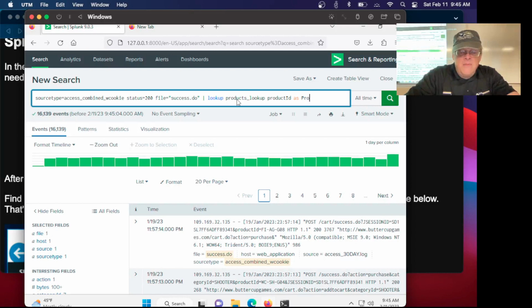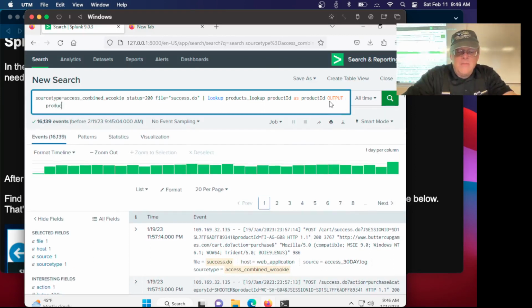as product ID, without a capital. Doesn't really matter, we're just trying to obey the instructions here. And now the output, so lookup, take the product ID from here and match the product ID field in this table, which I guess is not a capital D. All right, that tells it how to connect the existing data to the table. And now we want to tell it what we want, which is output product name as product name.